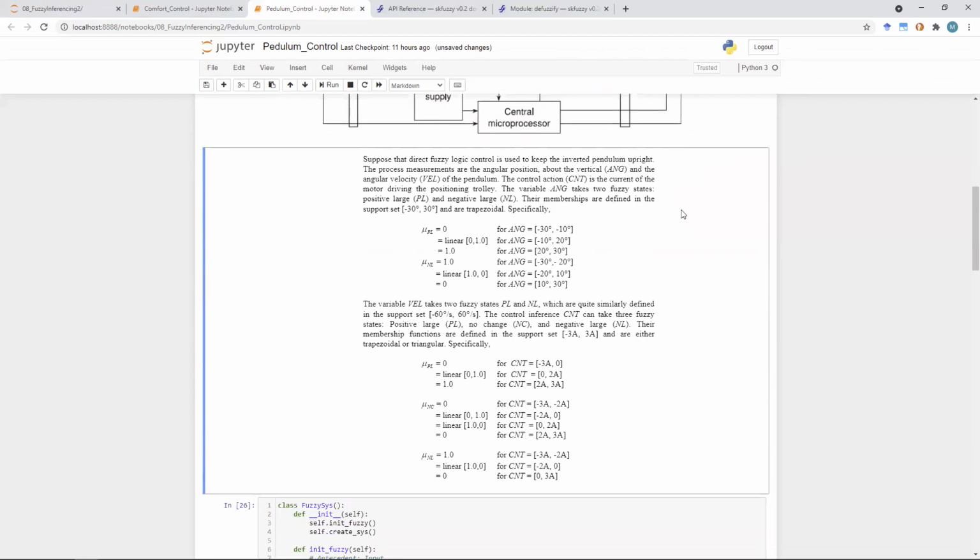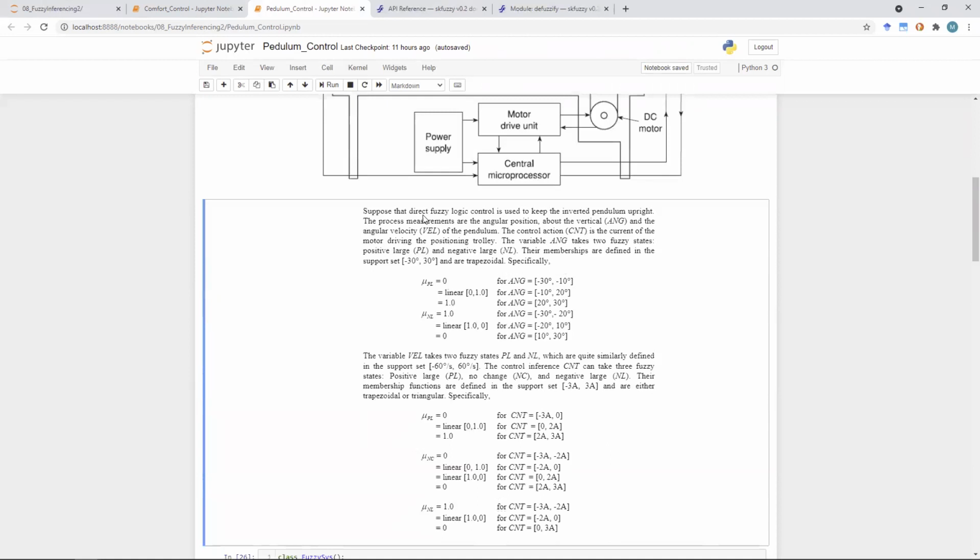So reading through the problem again, which gives us how we can define the membership functions. We have a direct fuzzy logic control, and we have ang and vel, which is angular position, angular velocity, and CNT is the current. So it's basically the control action, and it can be positive or negative. We say that the variable ang takes two fuzzy states, positively large and negatively large, and it's between support set negative 30 and 30, that's what we said here.